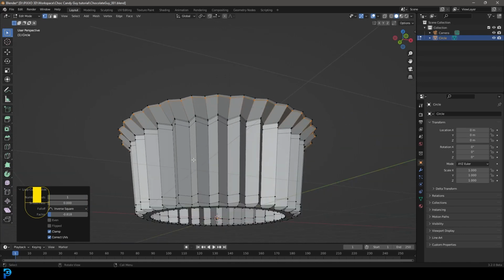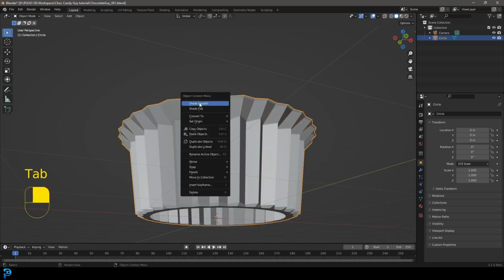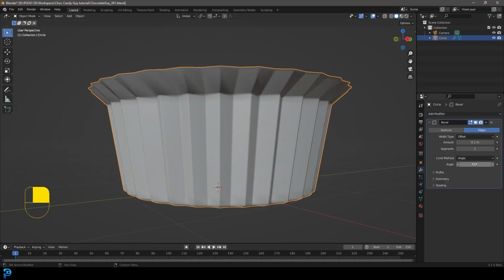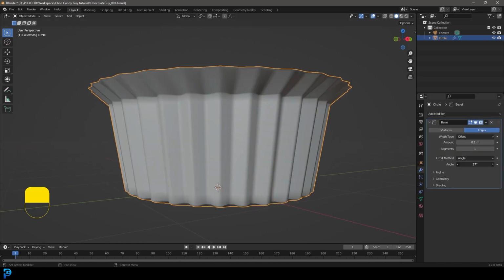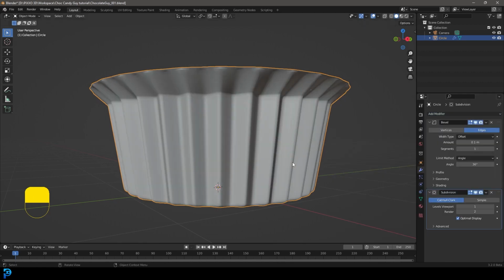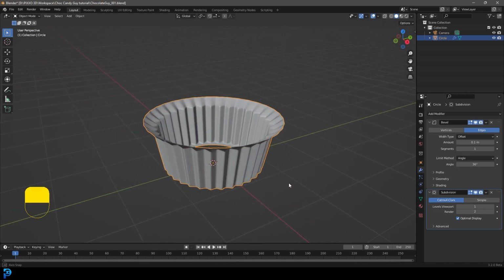Let's tab out of the edit mode, right click, and let's go Shade Smooth. Get rid of that and give it a bevel. Put the angle up a little bit. Maybe something like about 36, and let's give that a subdivision surface modifier on top of that. Okay, that's looking pretty nice.